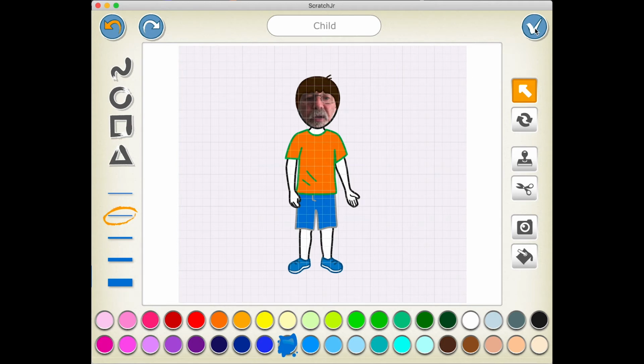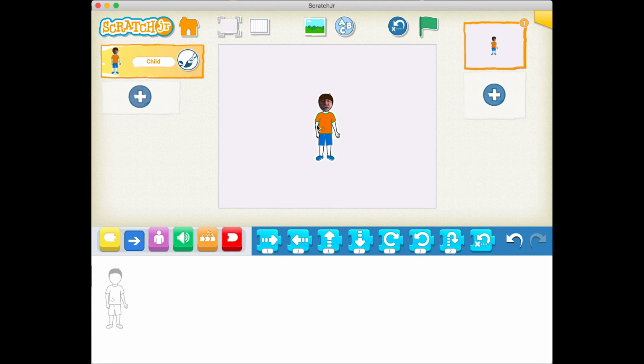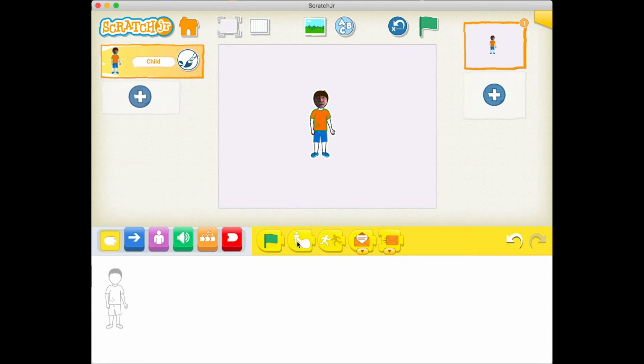I'm going to click on tick. There we go, and here's my character. And so now we've got the tools of Scratch Junior to start programming our pepeha. So the first block we want to click on over here is the yellow block, the start blocks, and the only one we're interested in today is the start on green flag. So I'm going to drag that down onto my code line here.